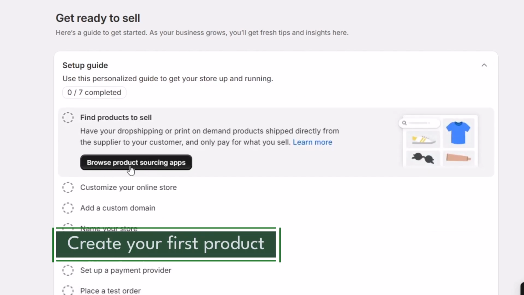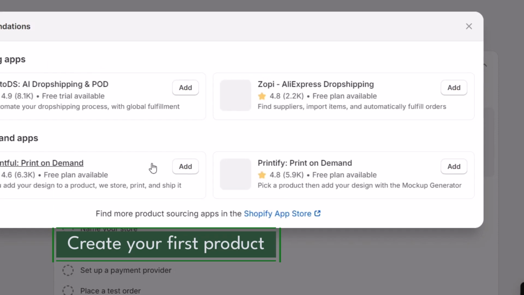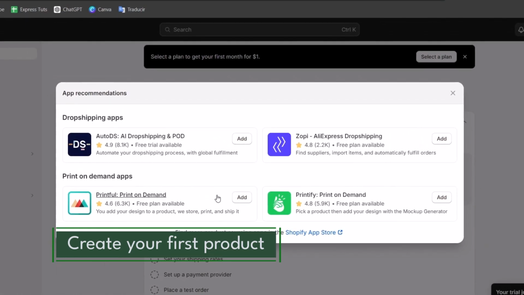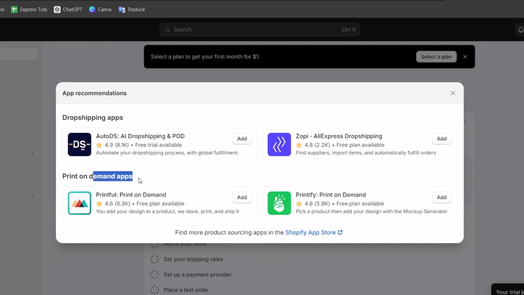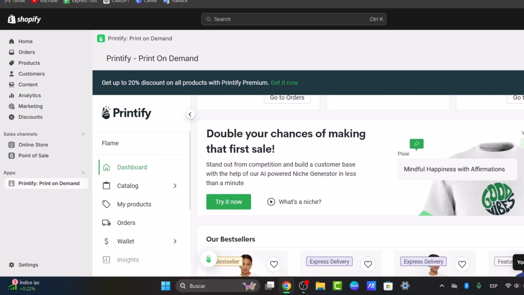If I click in here, you go for browse product sourcing applications, and just as I told you, if you're willing to do some dropshipping, you can choose whatever apps here or go for print on demand applications. So what I'm going to be doing next is getting started with my very first product.